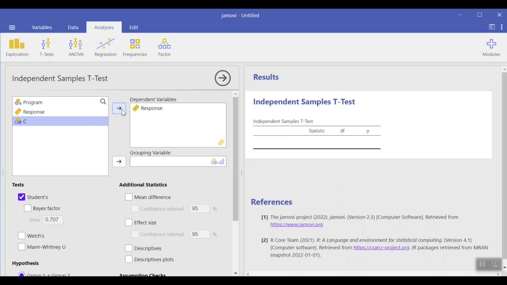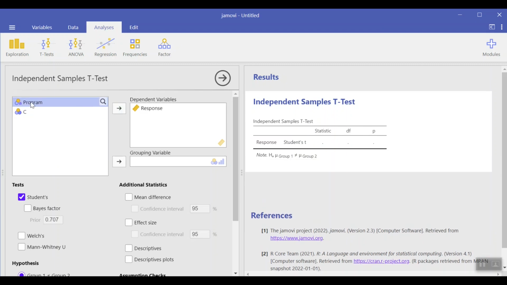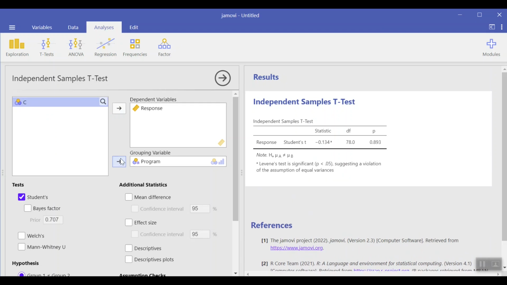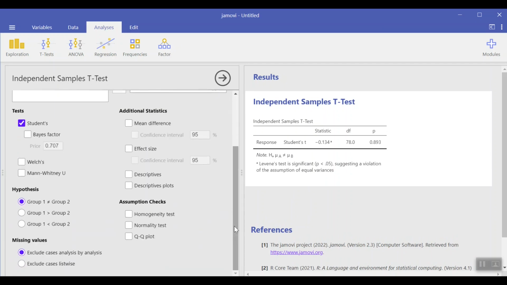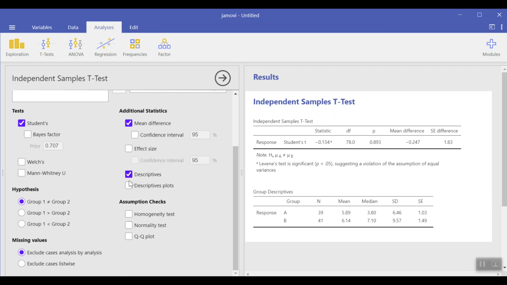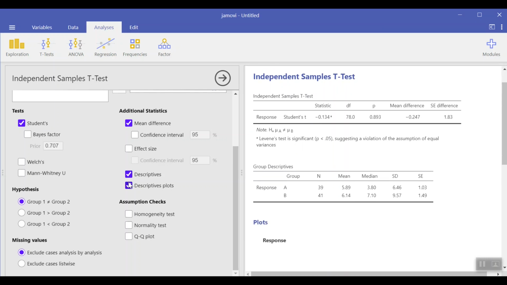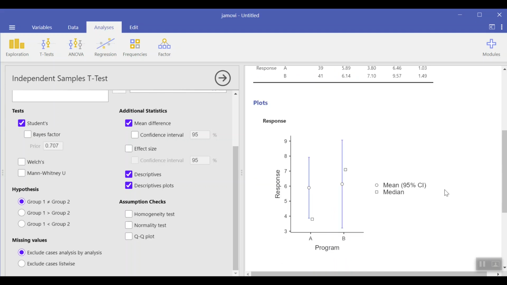Choose the response as a dependent variable and then click on the independent variable as well, or grouping variable it's called. And you can already see the t-test statistic is there with the p-value. The default is a two-sided alternative. You can change to other one-sided tests, and you can get descriptive statistics and plots for the data as well.